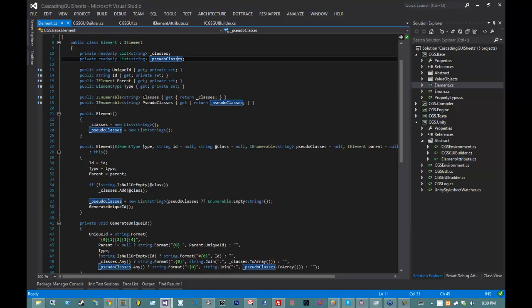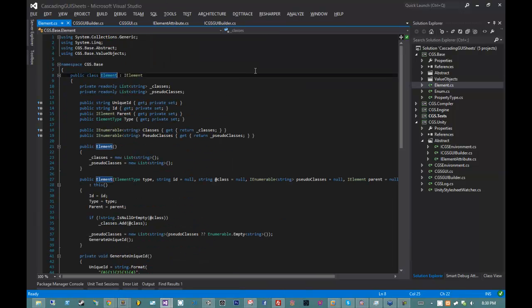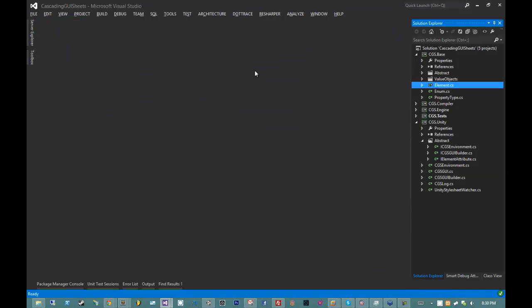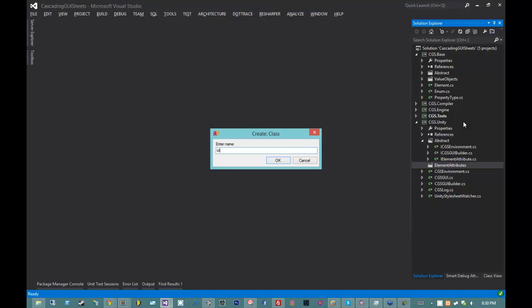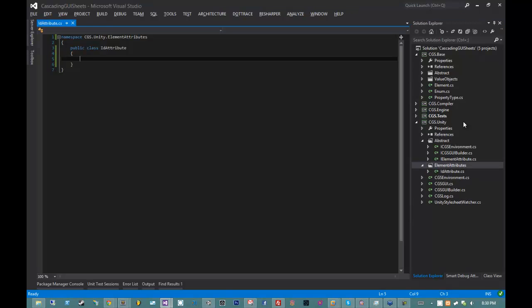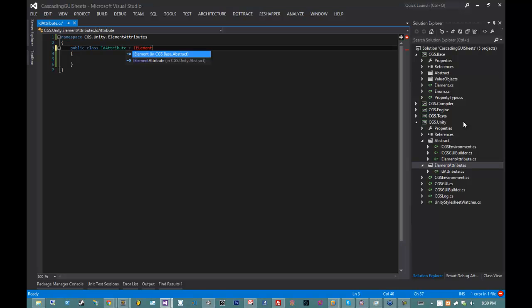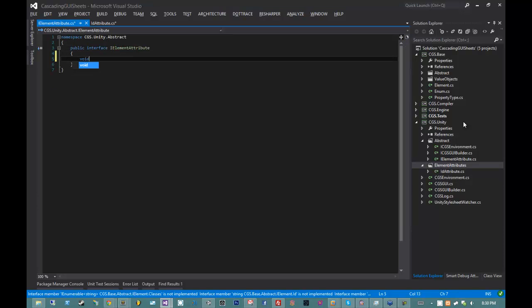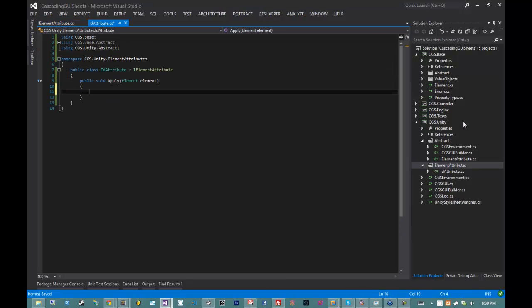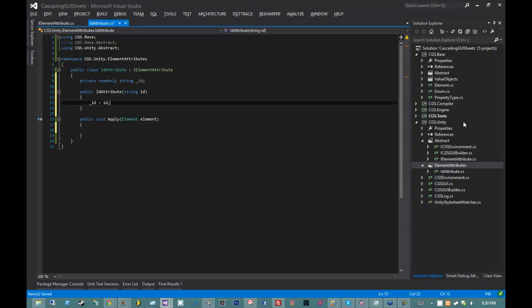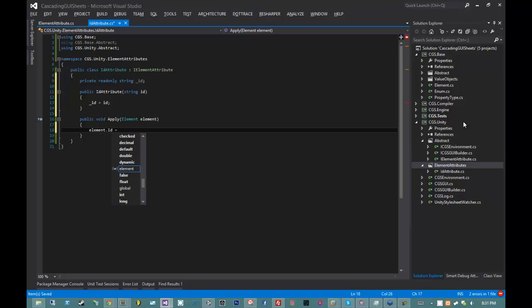let's see here. I'm going to have to make this mutable. So let's see how this will work. So for my iElement attributes, what I'm going to need is new attributes. I'm going to need an ID attribute. Every single element attribute will have an apply method that takes in an element. And then for my ID attribute, we'll simply apply an ID that you passed into the constructor. So I'll say element.id equals ID.